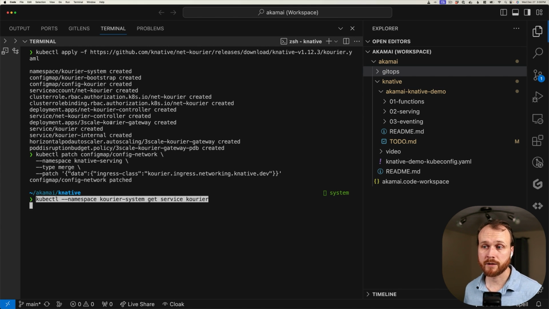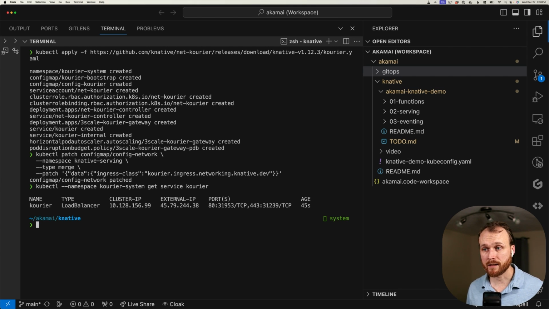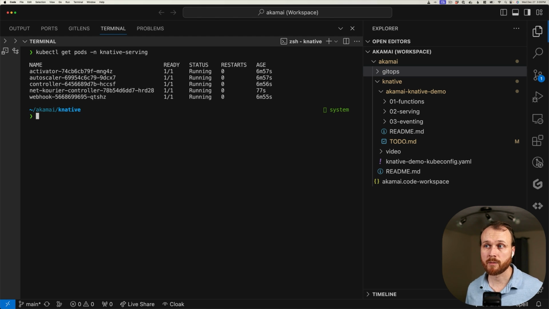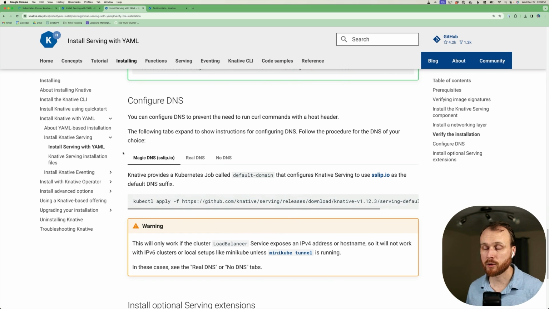If I look in the kourier-system namespace and get the corresponding service, I can get an internal cluster IP as well as an external IP for a load balancer that was created. And so this is going off in the Akamai Connected Cloud and creating a NodeBalancer so that I can send requests from the outside world to my cluster. Let's just take a look in the knative-serving namespace and make sure that all the pods look healthy. They do. In order to send requests, I could just use that IP address that was shown to me, but I can also set up DNS to make it a little nicer.